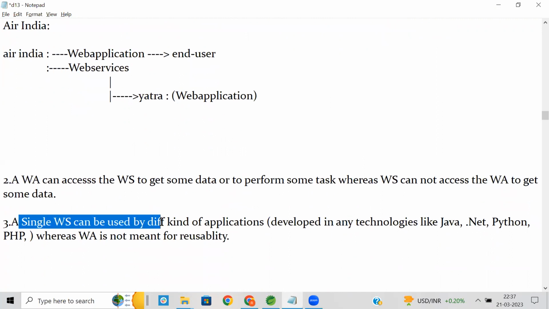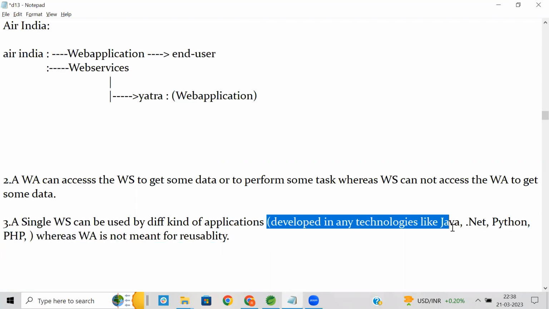Now, a single web service can be used by different kinds of applications, right? Let's say Google Map is there, Google Map API. It can be used by different other applications. They can make the REST API call and they will get the data. And those applications can be developed in any technology.